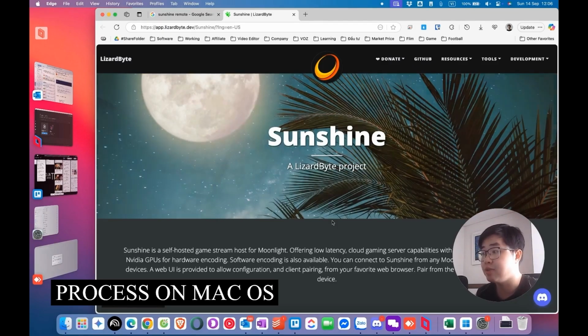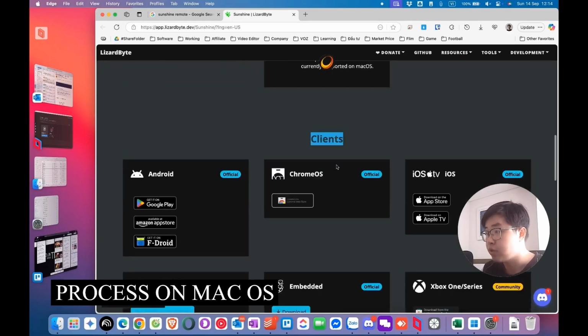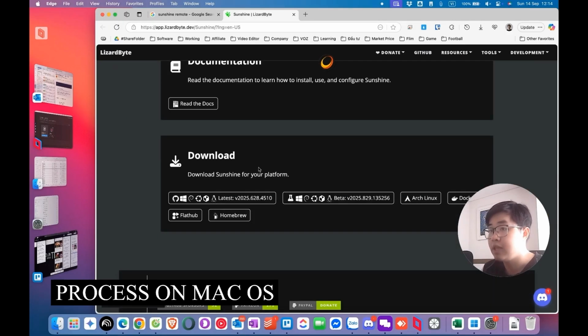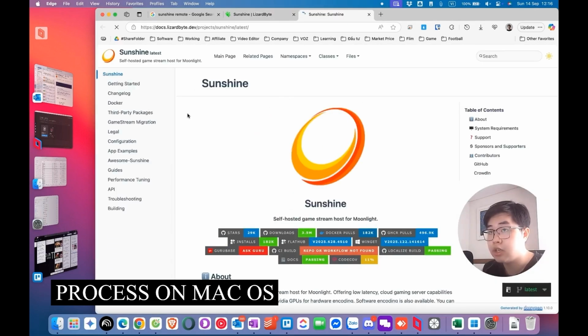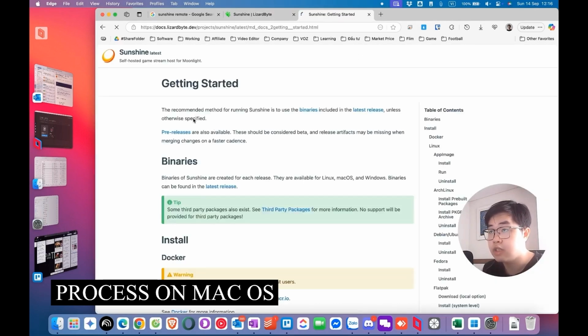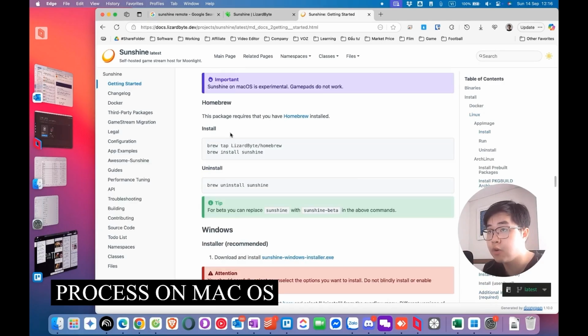As you can see, I'm using macOS right now. If you want to use your macOS device as a host device, you need to scroll all the way down and download the Sunshine platform to your macOS device. You can't find a direct installation for Sunshine for your macOS device. You need to install it through Homebrew over here. To make it easier for you, you can read the document. You will go to this document and in getting started, you will choose this one and scroll all the way down. You'll find the section called macOS.